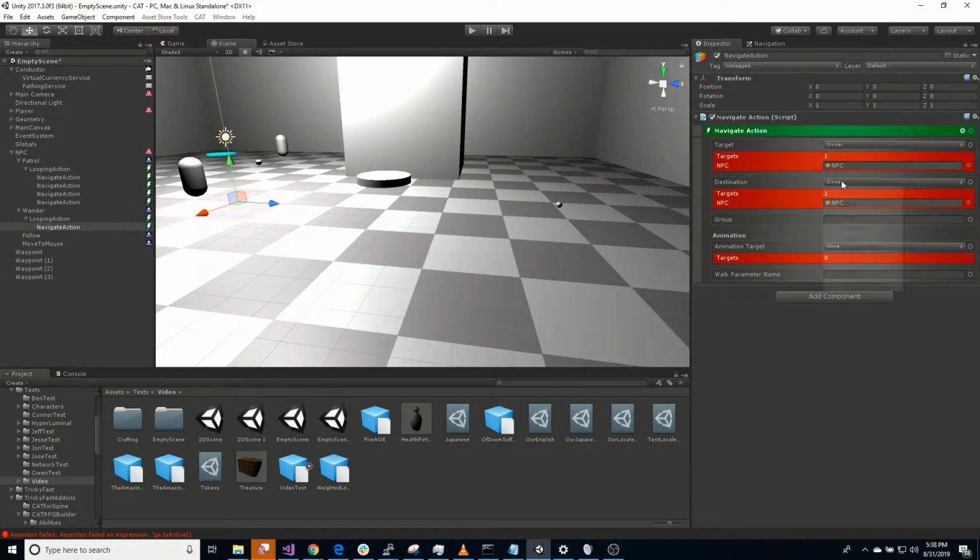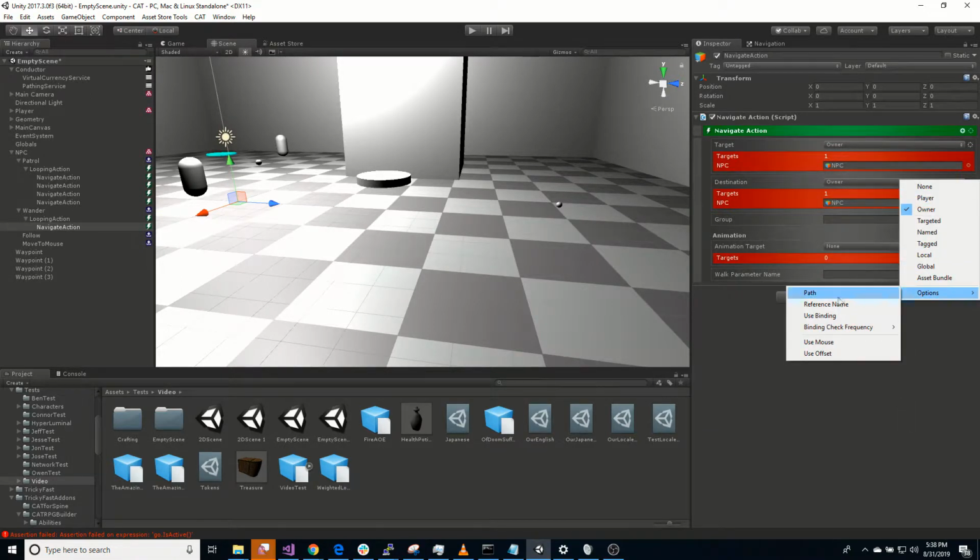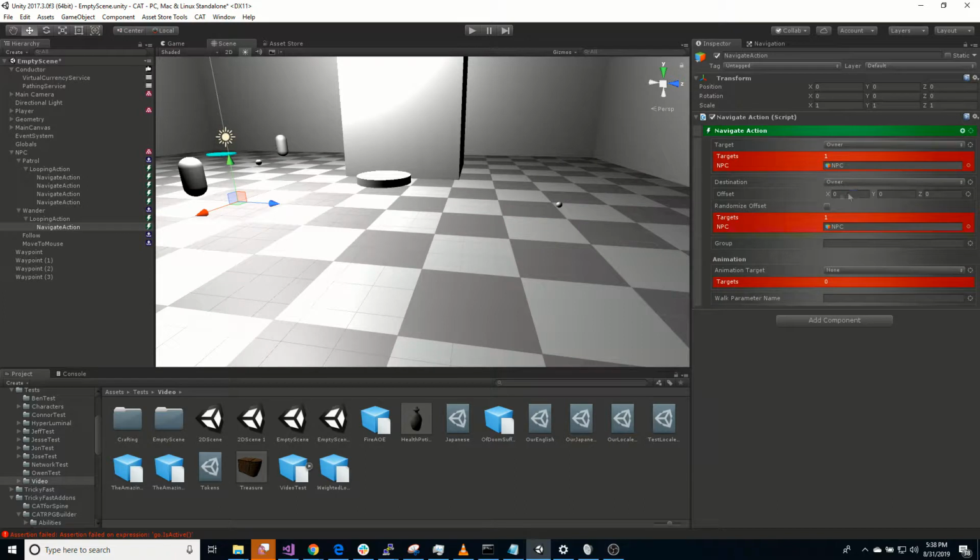And the destination, right, we want to keep this as owner. So this is a target position, so it has an offset that we can add. So let's say within 10 of X and Z, and we're going to randomize the offset so that it's going to be somewhere randomly between 5 and negative. Actually, let's set this to 20. So it's going to be randomly between negative 10 and positive 10 for X and Z. And again, we could set the animation and all that stuff.